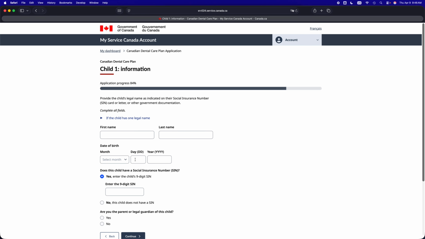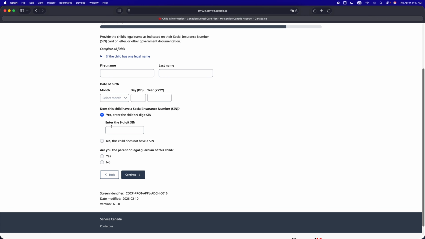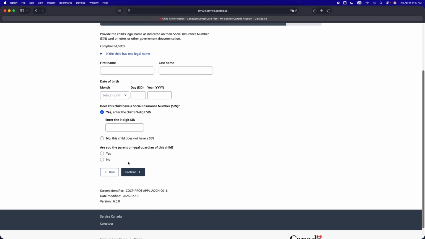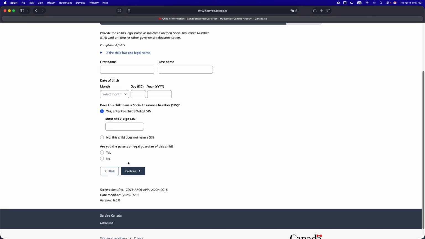When you're adding your child, it's going to ask you all their information. So first name, last name, date of birth, their social insurance number. And you could put your child does not have a social insurance number as well, by the way. And if your partner or legal guardian, is this your child? So right now it's basically asking you if you're the father or mother. So choose yes, or legal guardian. And there we go, press on continue.